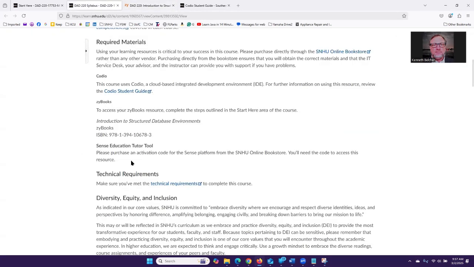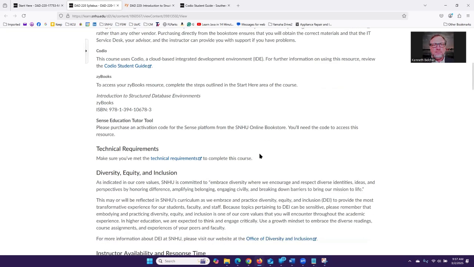You should get the Sense Platform, and if you need the code, access it through the online bookstore, and that'll help you throughout each of the modules.